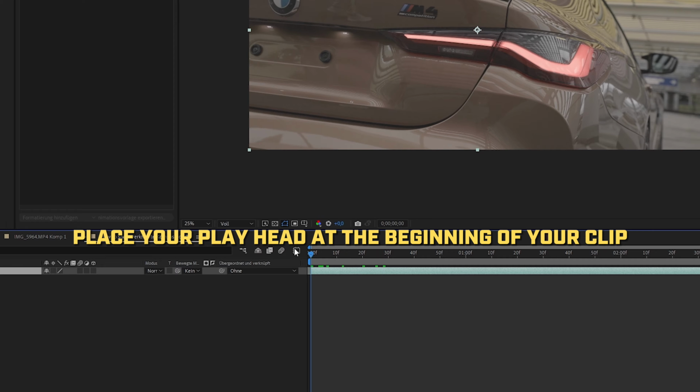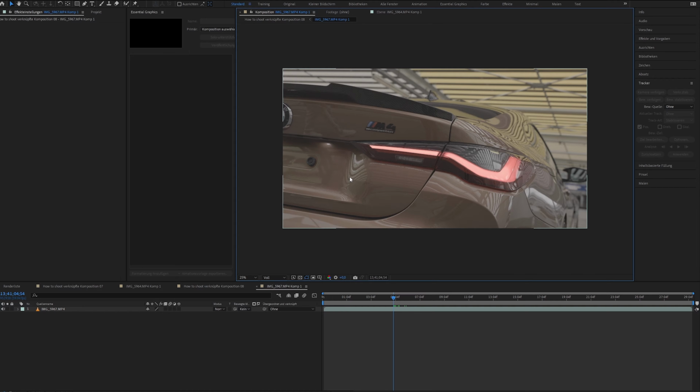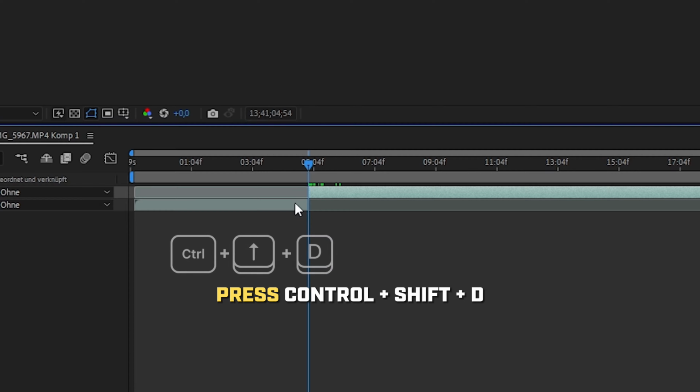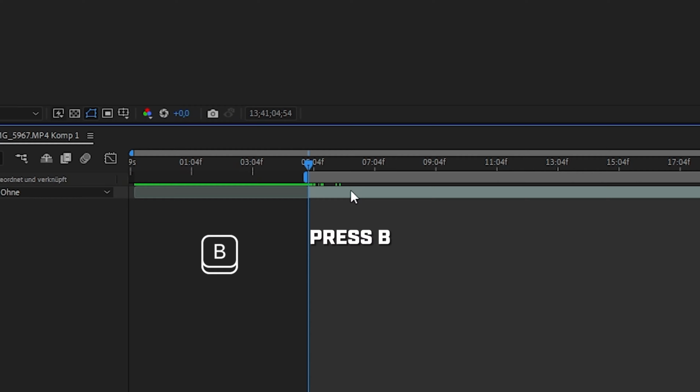Now place your playhead at the beginning of your clip. Then on the top side, click on Comp 1, the composition we just created. Cut the clip there by pressing Ctrl plus Shift plus D. You can delete the rest of the clip which is not in your workspace and set your in point for your workspace by pressing B.